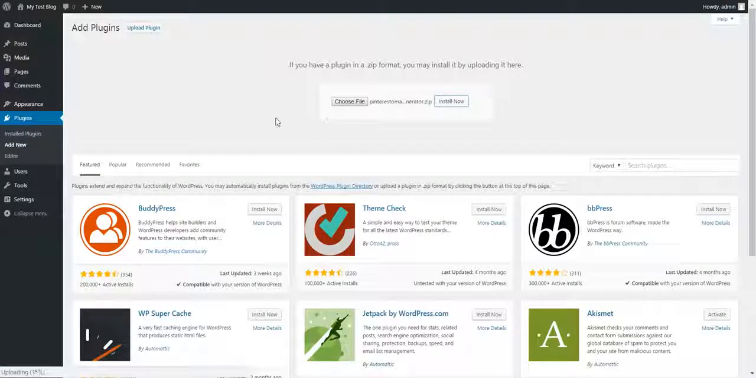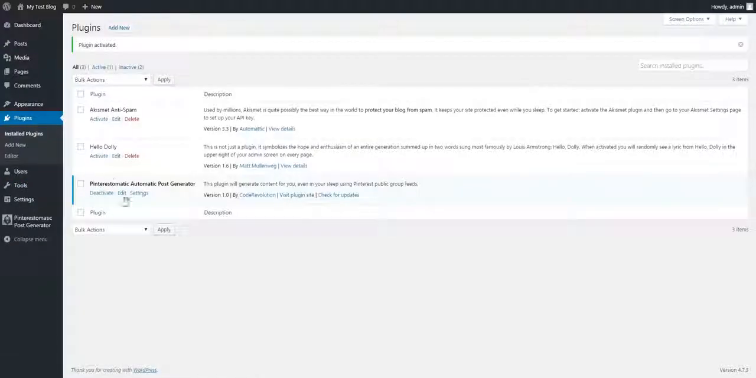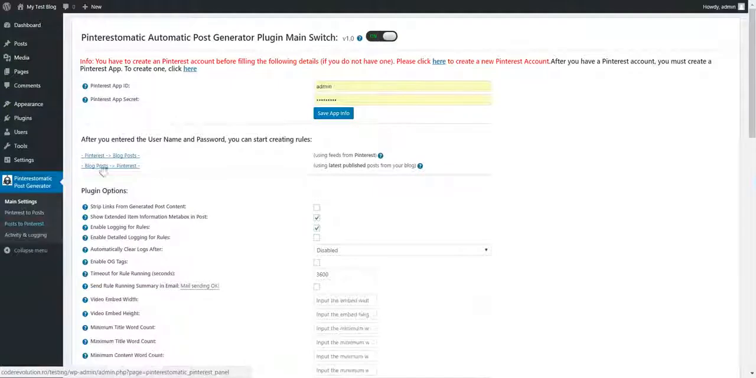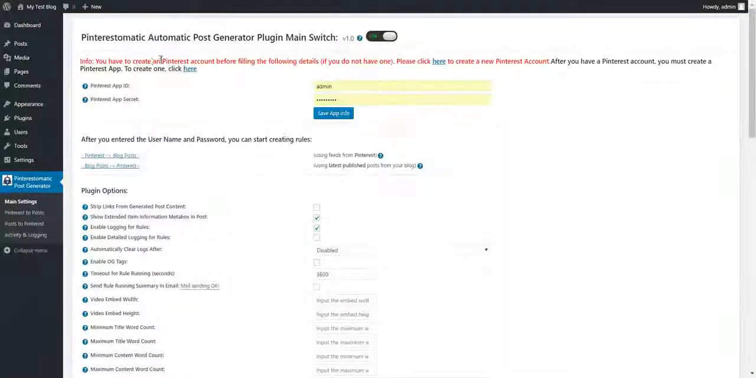just downloaded, click Install Now. After the quick installation, you must activate the plugin. Go to Plugin Settings. Here you have plugin settings. You must have a Pinterest account and the Pinterest app. To create one, click here.